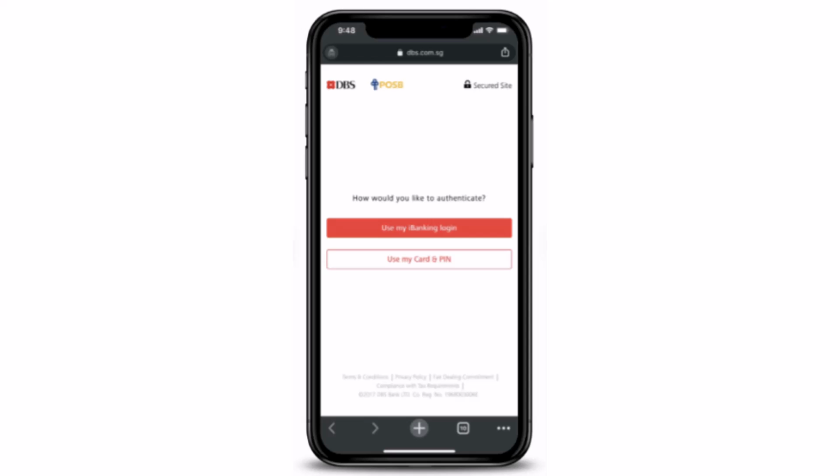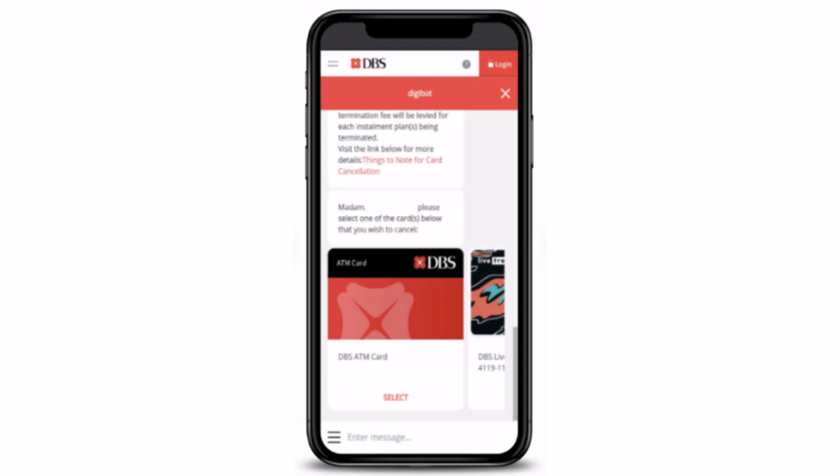Now you'll have to log in to your account. You can either use your iBanking login or card and PIN number in order to log in. Select the method that is convenient for you. After you're logged into your account, select the card that you would like to terminate. You can see there are multiple options, so select it accordingly.